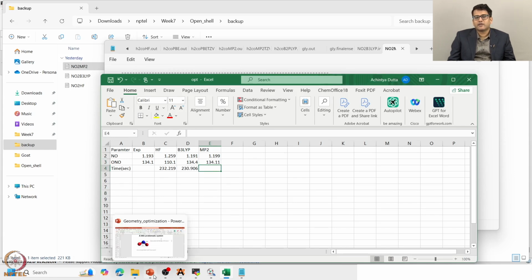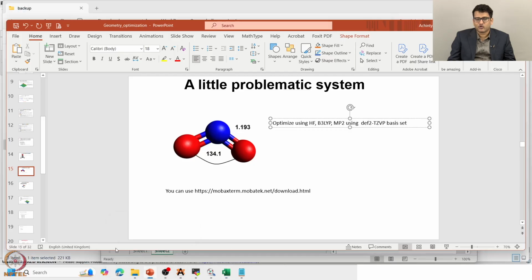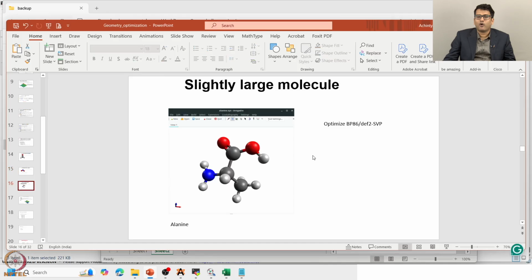Actually, B3LYP sometimes becomes costly, because although it has a formal scaling of n to the power 4, RIJCOSX can speed it up. The better approach is to go to the so-called GGA or a meta-GGA functional, which does not have any exact exchange. So, you can directly factorize using Hartree-Fock.